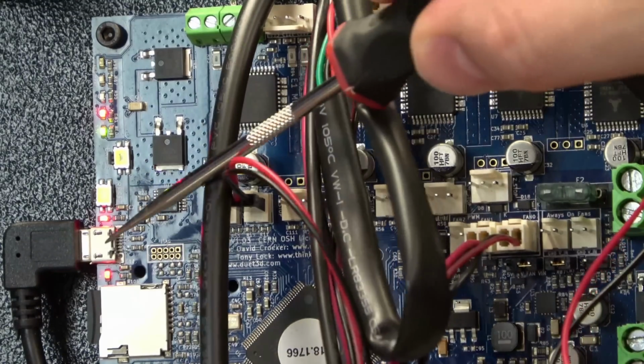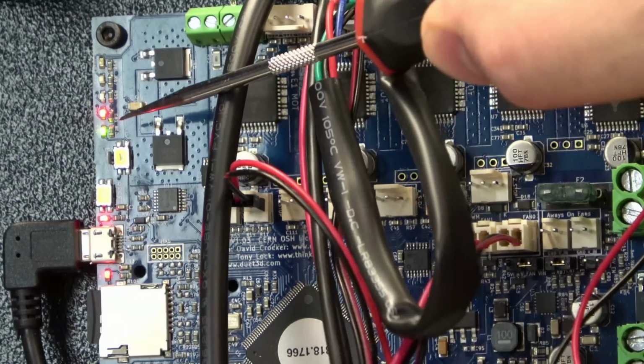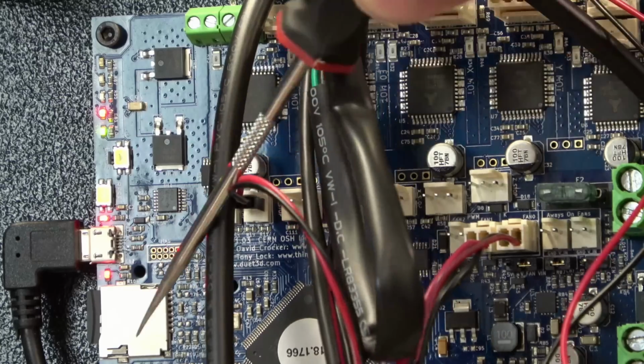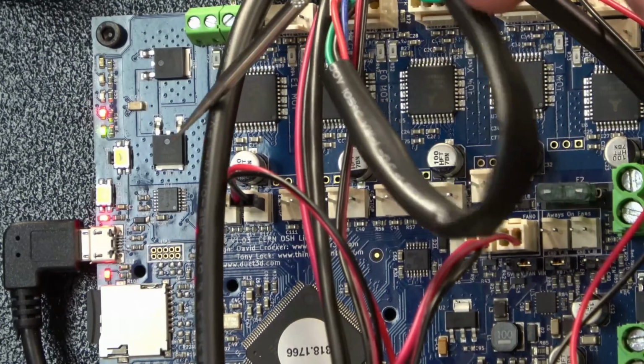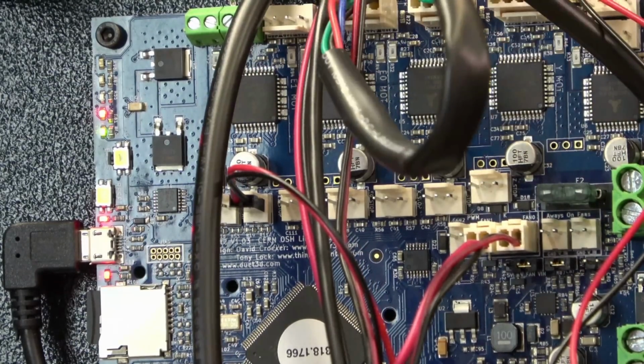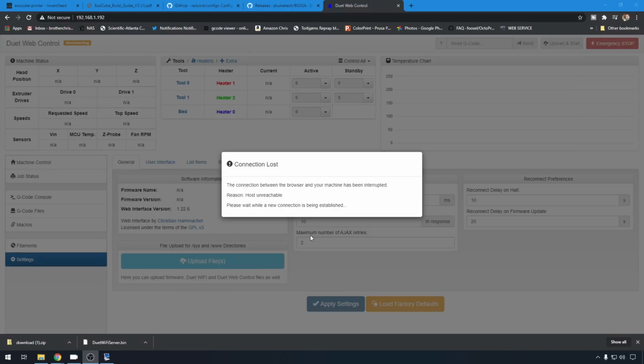Notice we have the two red LEDs here. We still have the green and red. You can't see it, it's down below, but the Wi-Fi light has gone out. That means this board has lost its mind. So now we need to put RepRap firmware back on this board.